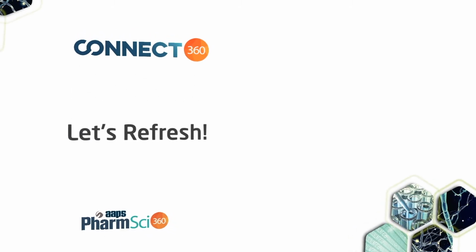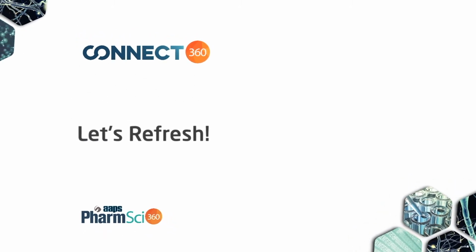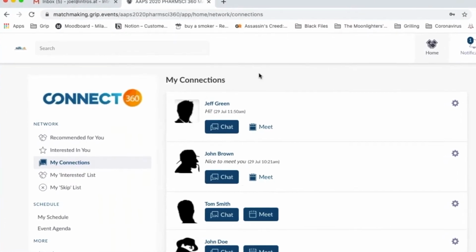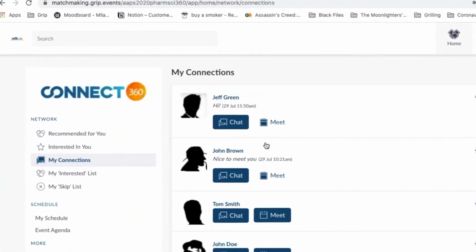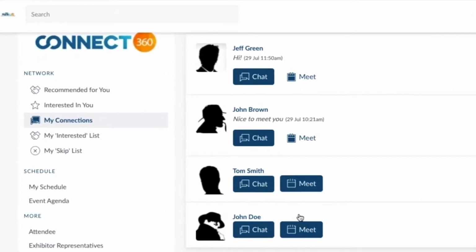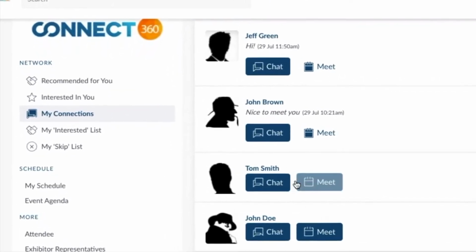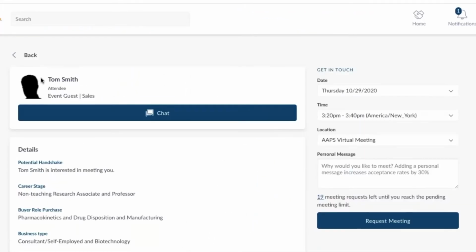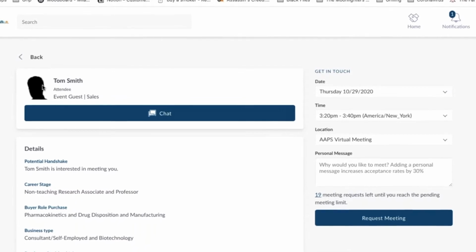As a refresher, each individual you form a connection with will be in your My Connections list. These are people you can chat with. Notice that some of these people already have scheduled a meeting with you and some haven't. If you do form a connection with someone and you want to meet with them, click Meet, and you will be taken to their profile.